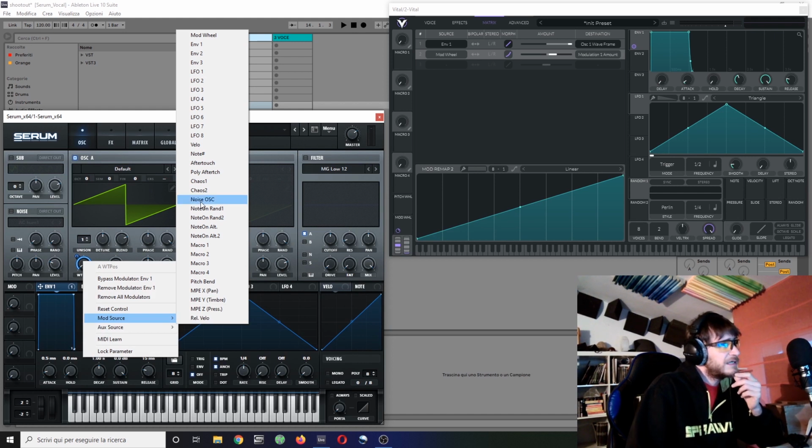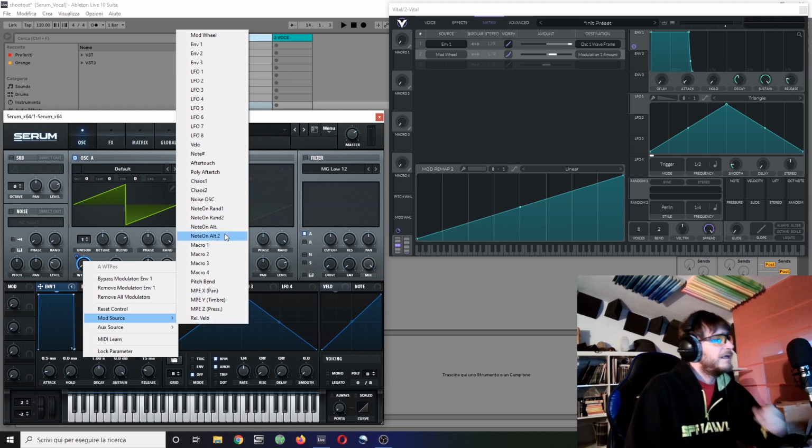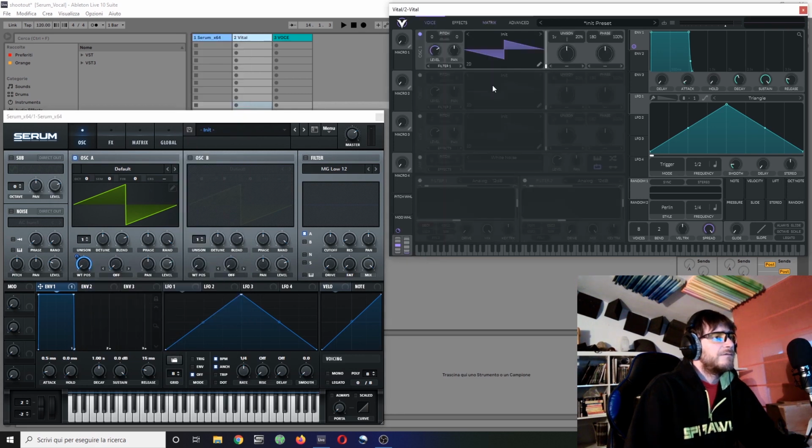You won't be missing audio rate modulation sources in Vital, but you cannot use a sample for that. There's a plethora of note-on random and note-on options. There's a release velocity, as you also have in Vital, and a bunch of others, the macros, and these 3 MPE sources, while Vital offers you here this slide, which is inherently an MPE source.